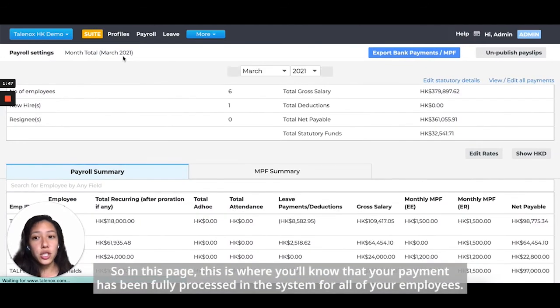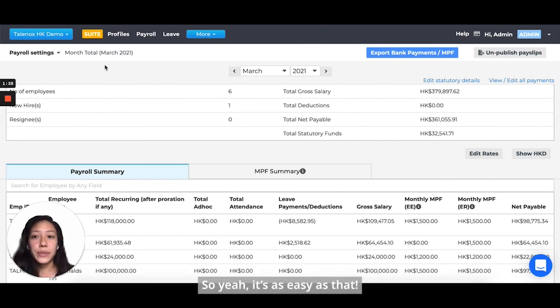So in this page, this is where you know that your payment has been fully processed in the system for all of your employees. So yeah, it's as easy as that.